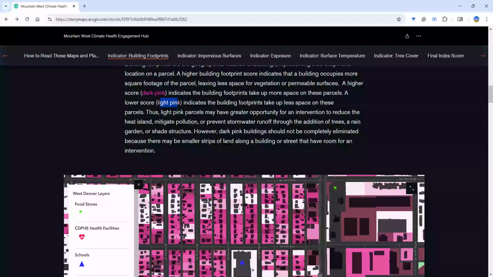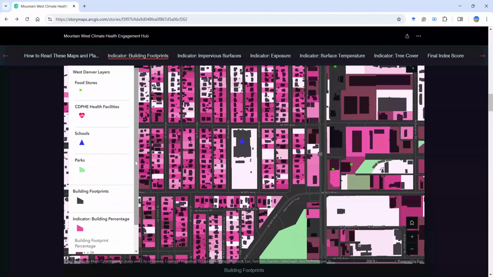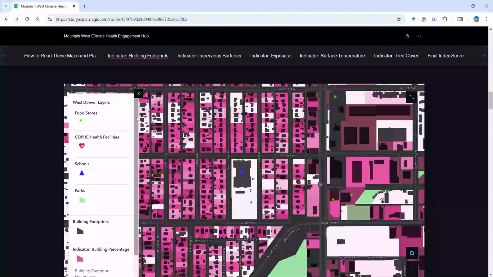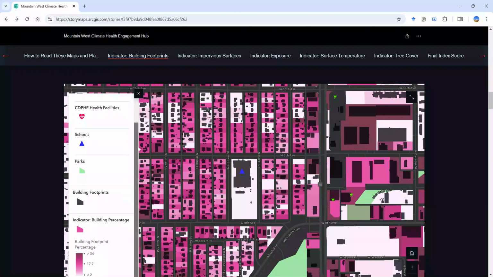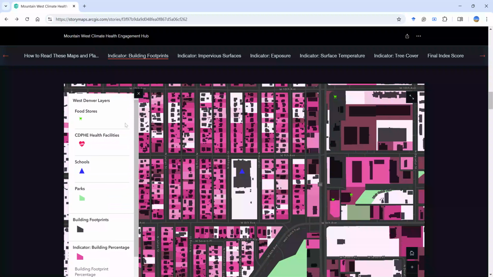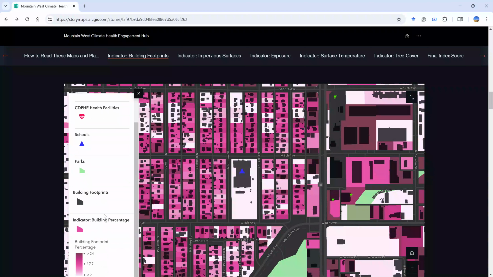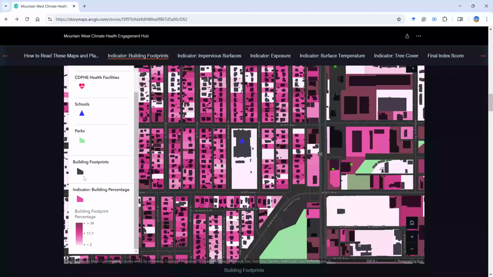By default, when you look at a map, the legend for the map is usually fully open on the left side of it. The legend has a scroll bar so that you can view the descriptions of the different symbols on the map. For instance, we have a layer for food stores represented by green grocery carts. For health facilities, represented by a heart with an EKG line across it. Schools are blue triangles, parks are green polygons, neighborhoods are outlined in gray, and building footprints are solid black symbols.